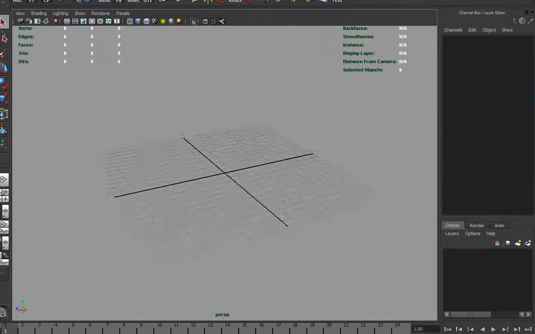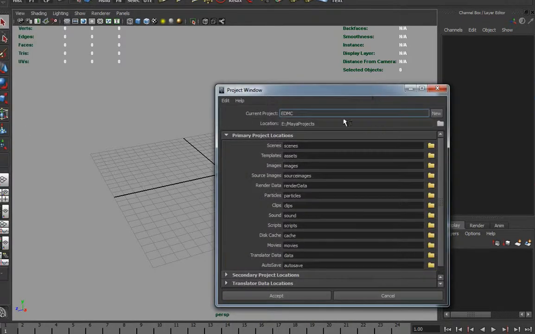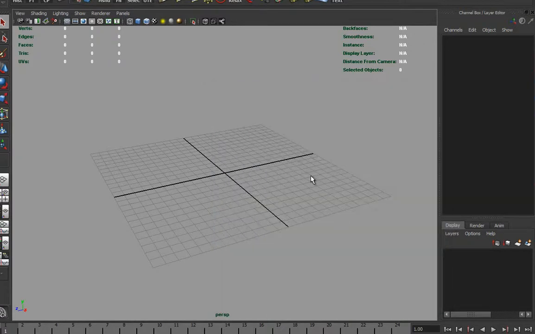Okay, so what I'm going to do is at first set up a project. Let's go to the project window, and what have I got? Current project, we'll make something new. We'll call this Bob Robin. Okay, great. And this is going to go into my projects. Great. And I'll hit accept.